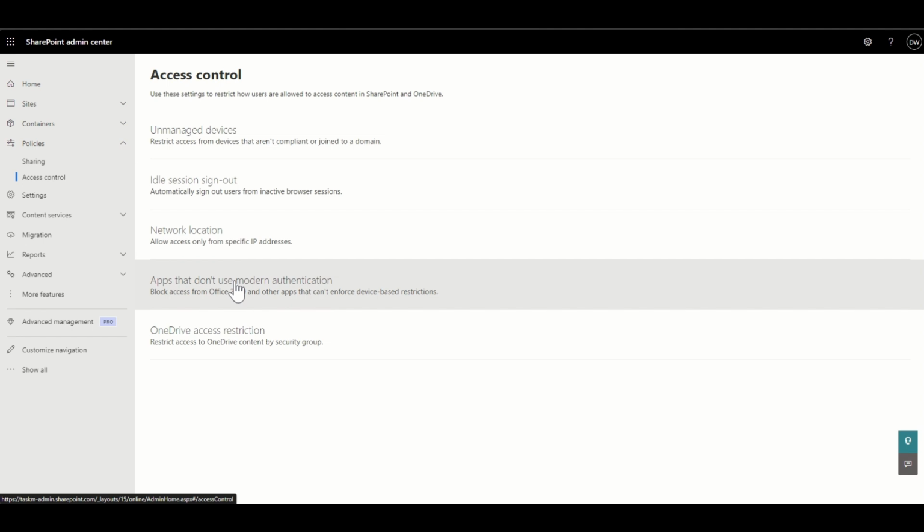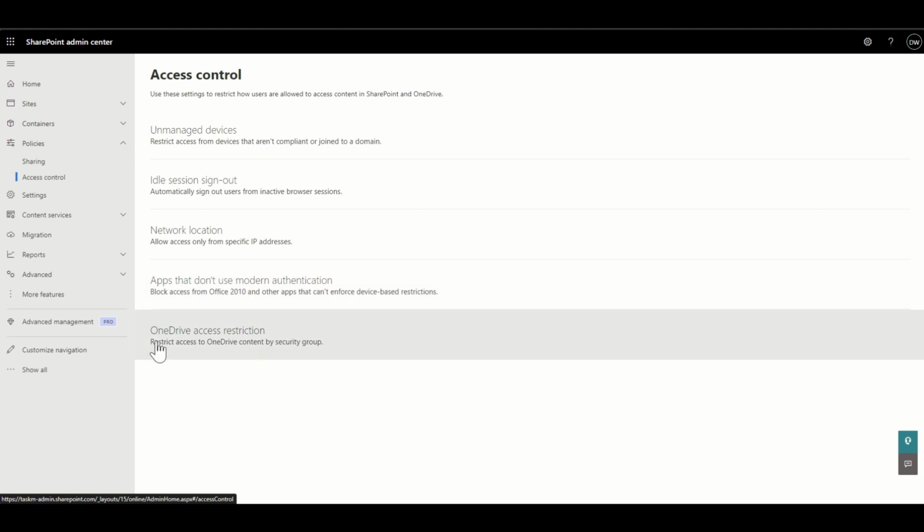You can have apps that don't use modern authentication. So this is basically making sure that you can't have any third-party or bespoke apps which aren't using the modern authentication to make sure things are staying as secure as possible. And you also have the OneDrive access restrictions here, which allows you to restrict access to OneDrive content by security groups, meaning you can lock it down so only certain people have access to OneDrive.